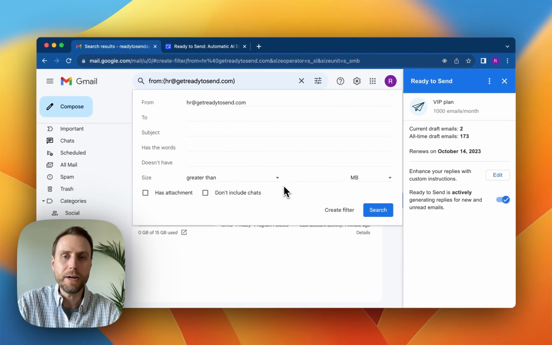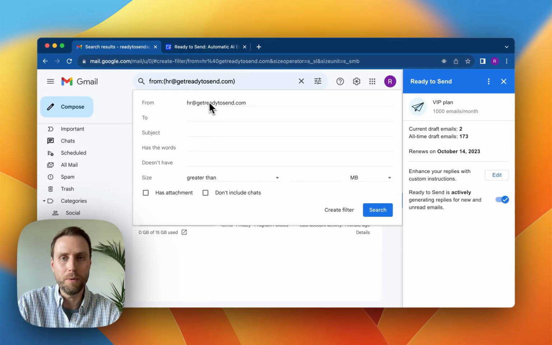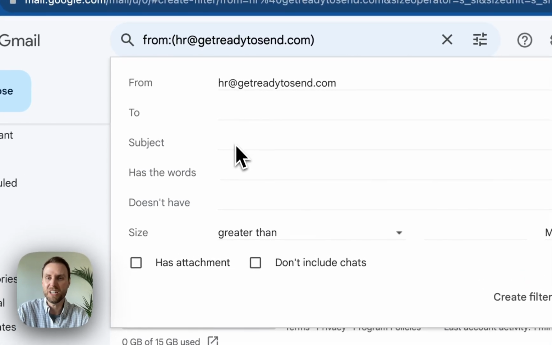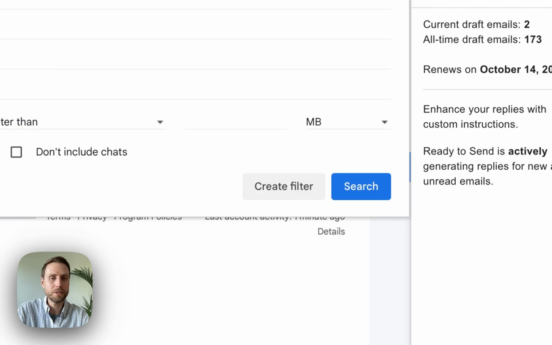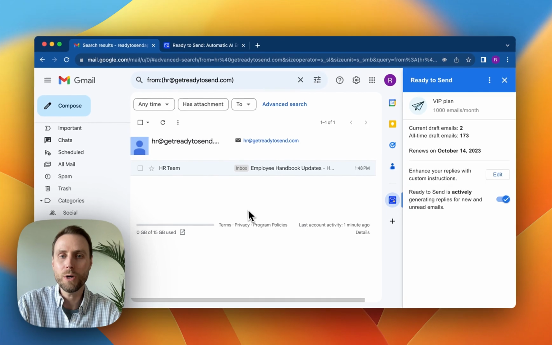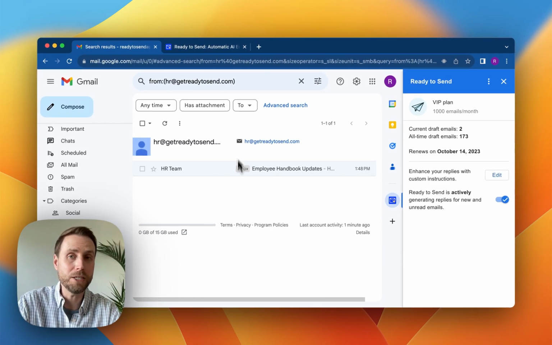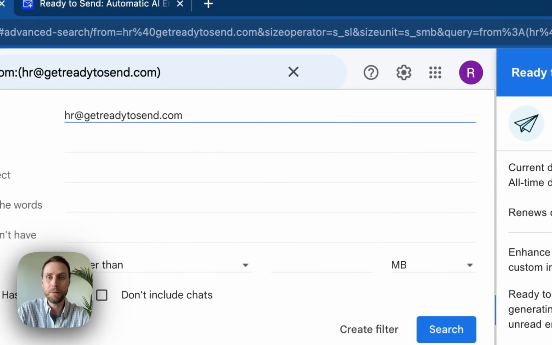And from here I can specify any criteria I want, whether it's the email address, whether the subject has certain words, maybe like update, or it doesn't have certain words in it, has an attachment. I can create a filter based on this criteria, or I can search just to do a quick check to see which emails come up based on this filter. I would recommend doing that first just to make sure that your filter is sound and only matching emails that you really want to match. So I can go back up here to click the filter button.